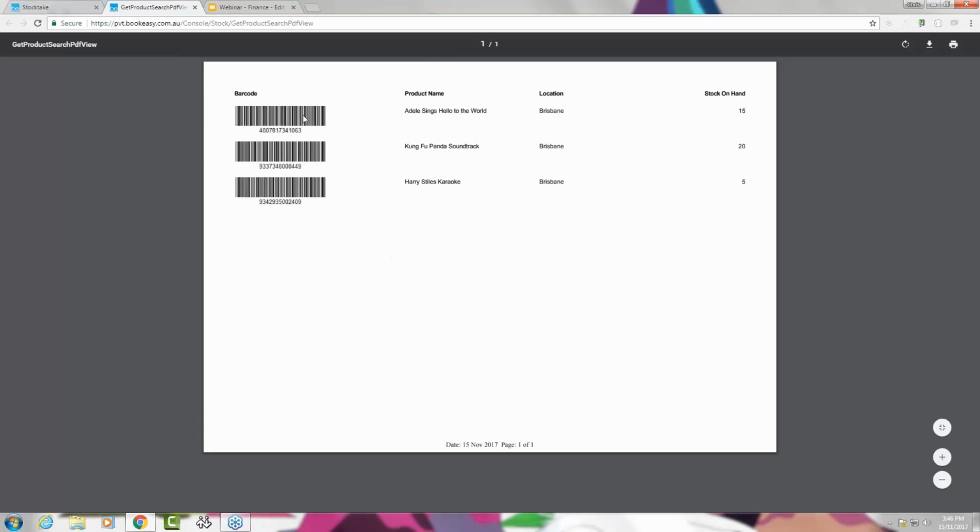Your barcodes have now been displayed in PDF format with the barcode numbers underneath. You also have the product names on the right of this. This now allows you to print the appropriate barcodes and place them at the front register to be scanned when a client is in front of you.